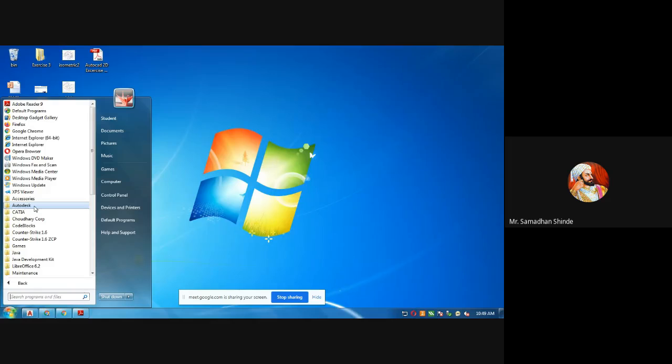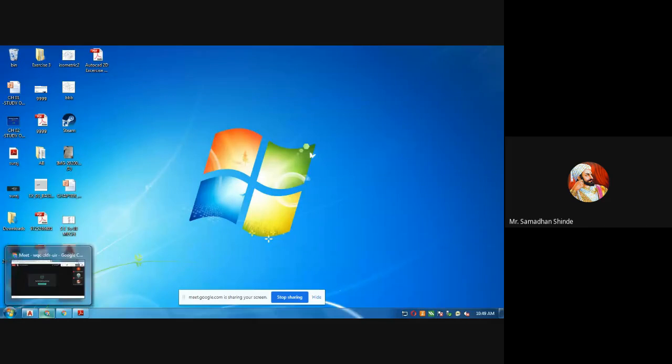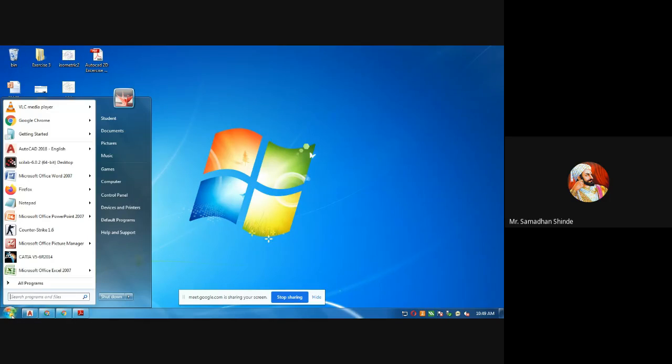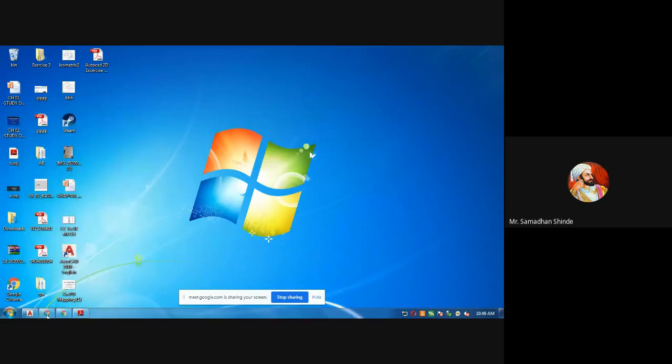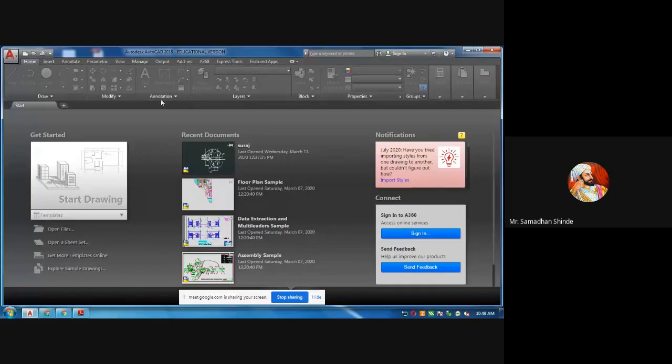Okay. So what do I have to do? The conventional method to open AutoCAD: you have to click the start button, then click all programs, then Autodesk, then AutoCAD 2018 English. Here you will find the same symbol as on the desktop. If you click this symbol, this window will get open.